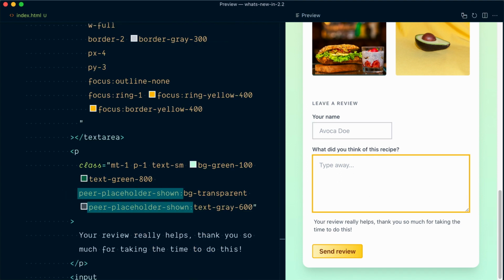When I focus inside the text area, the placeholder is still showing, so the text hasn't changed. But as soon as the user stops typing, you can see that this now changes color. So we're reacting to the placeholder status and styling a sibling element, which is pretty cool.